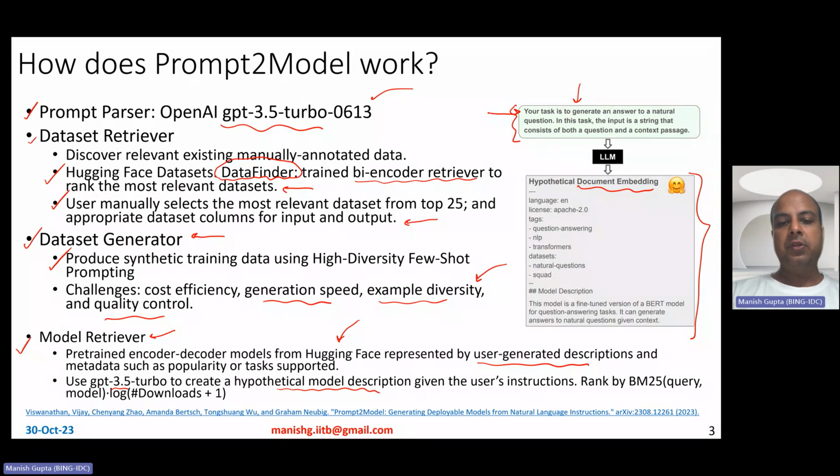and then you've already indexed all the Hugging Face models in your index. Now you basically do a BM25 between the hypothetical document embedding that you've created, that is the query, and the existing models in your index. And you rank by BM25, multiply by log of number of downloads plus 1, and return the most matching model. Okay, so remember here, they have also used number of downloads plus 1 because typically people believe that the most downloaded models on Hugging Face are really good models, and therefore you would want to download that model and use it.